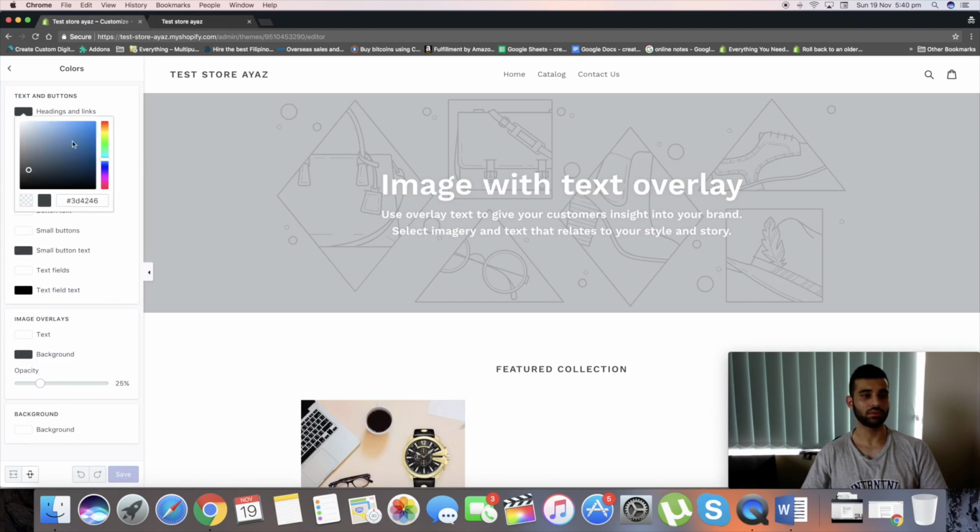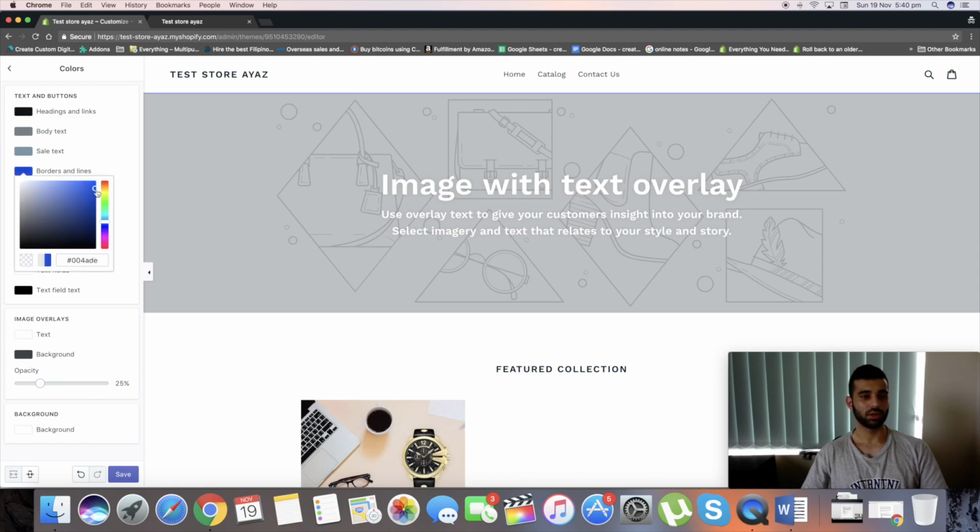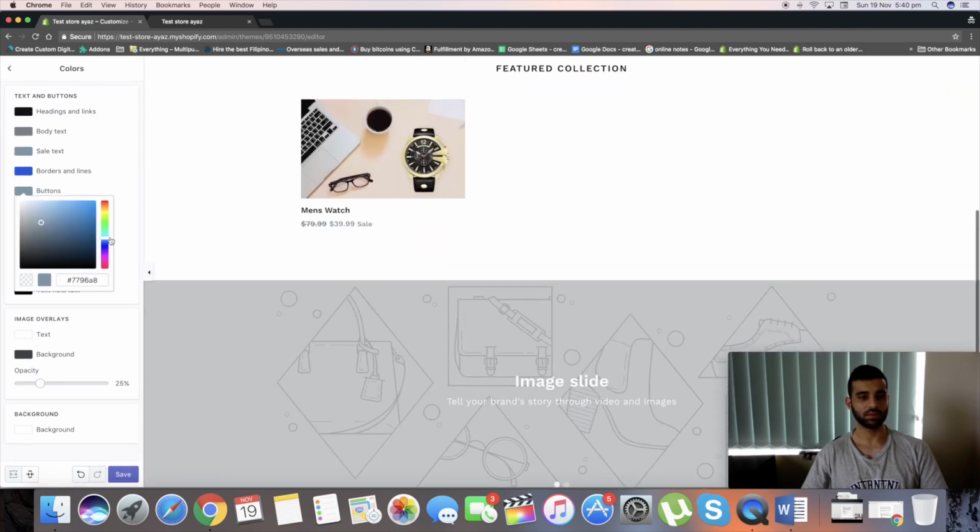So your heading, let me just check what this is. All right, so we want to leave that black. Leave that black. Borders and lines. So yeah, little details like this. We can put it to this blue. Let's copy that color and use that throughout. Right, so button colors. Let's make some buttons green.